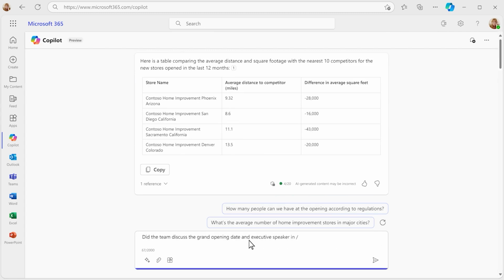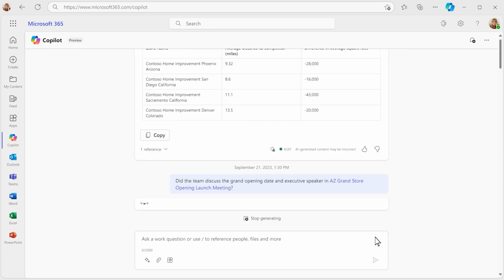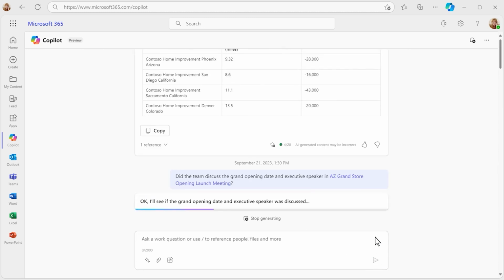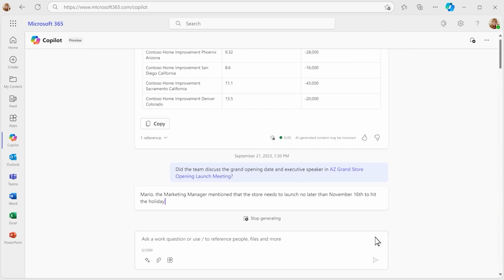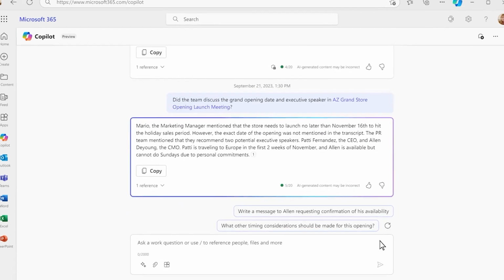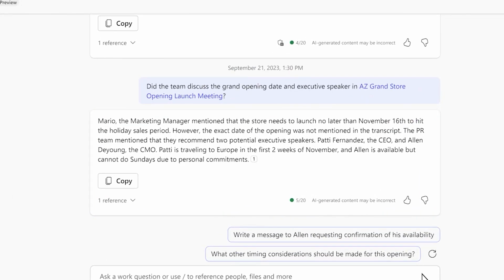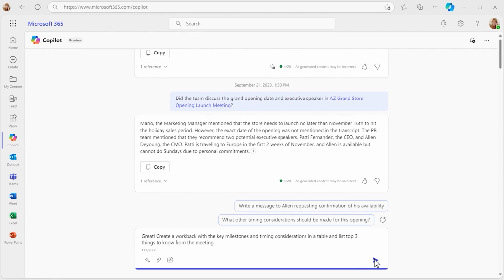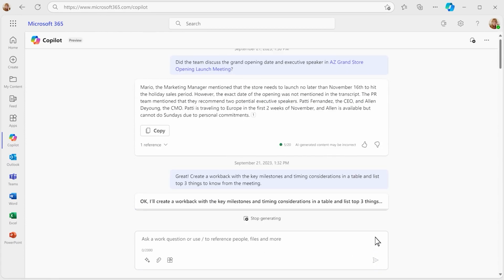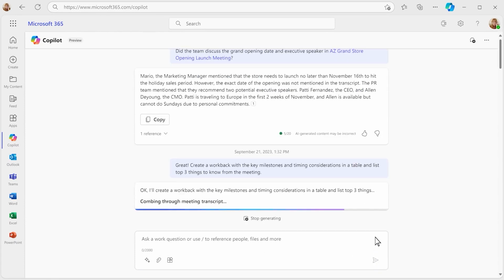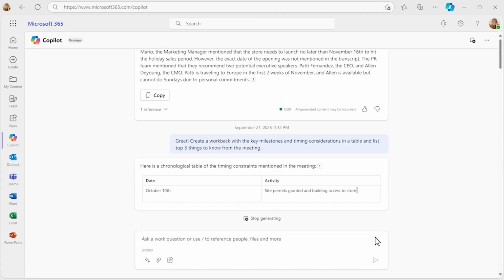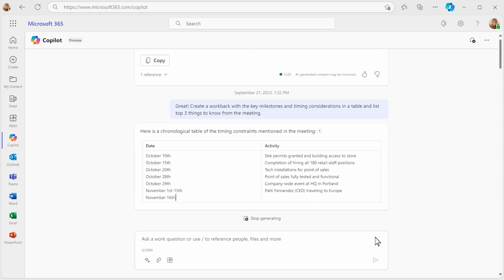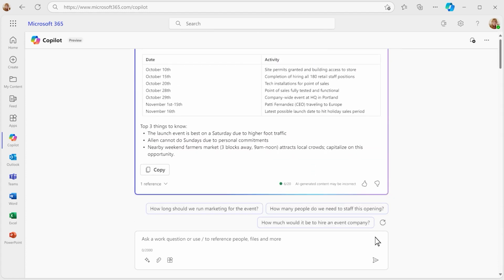Next on your to-do list, finalize the date and speaker for the opening event. You missed the last meeting, and this might have come up in the conversation. Copilot's got you covered, getting you up to speed in seconds. Looks like it was a dynamic discussion, and it's your responsibility to make the final decision. To do that, you need to understand all the factors at play, including the implications they have on your grand opening timeline. Copilot extracts the relevant details and puts them in an organized table, which helps bring the full picture into view.